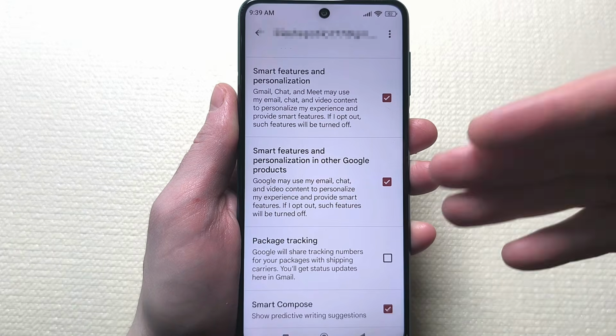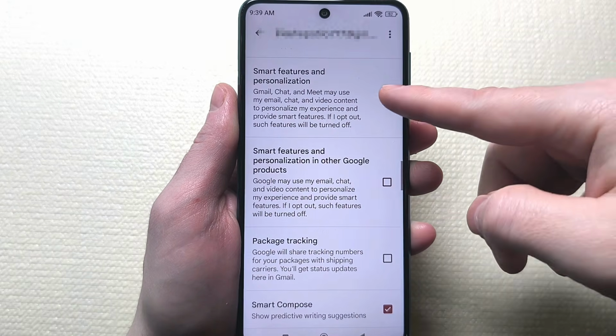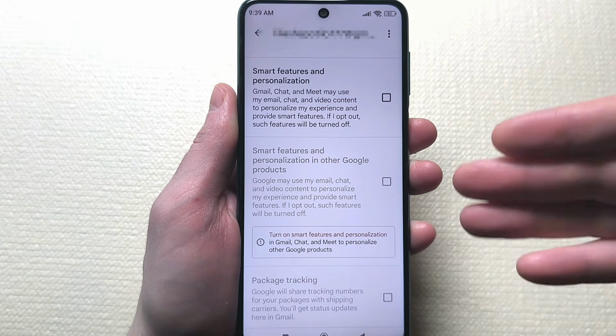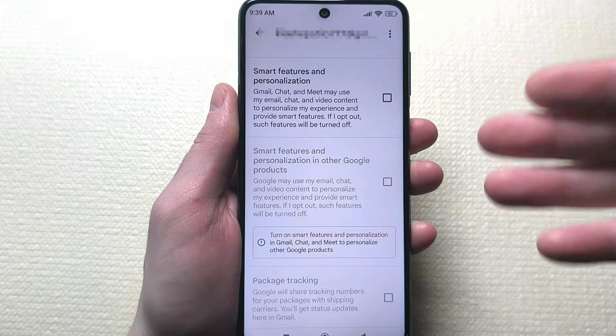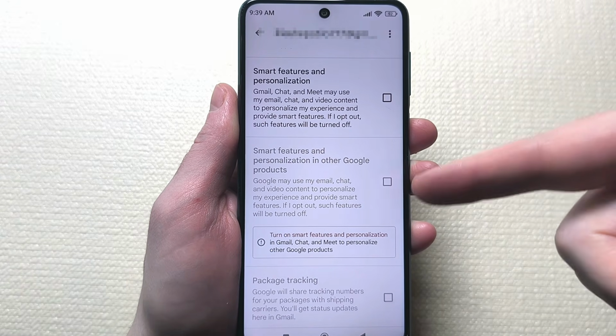By the way, for those who can't decide, you can disable these features yourself first and try out how Gmail works without them. If you're generally happy with everything, you'll be truly satisfied. And you can enable it whenever you want to.